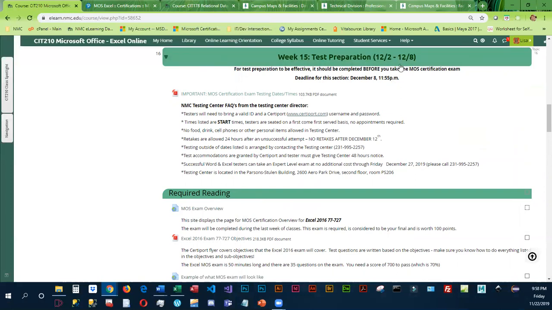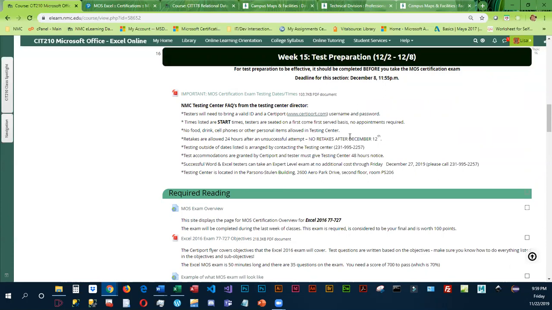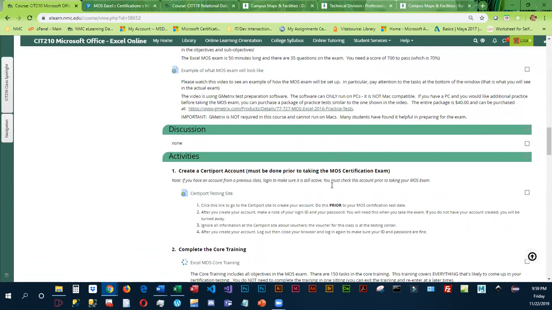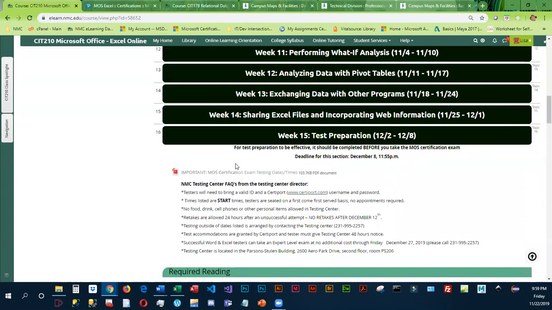I would highly recommend that if you're planning on taking the test on Friday, you finish all the test prep before you take the test. That's why it's here, to help prepare you. It doesn't do much good if you take the test first. So even though it says the 8th, if you are planning on taking the test on Friday the 6th or the 7th, I would try to get all of this done ahead of time. And you have to have the account done ahead of time. Okay? So that is our test prep week.